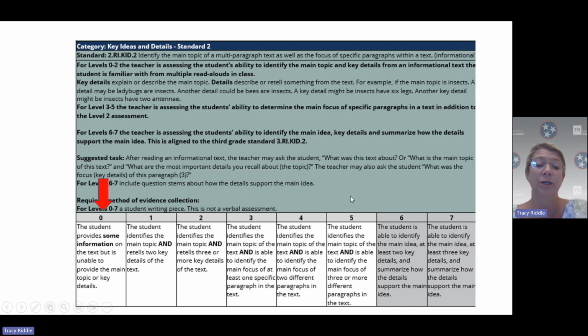When you are looking at your student's writing, if the student can provide some information on that text, but they are not able to provide the main topic or tell you what are the key details, that is a level 0. If the student can identify the main topic and retell 2 key details, that is the score of a level 1. At level 2, the student is able to identify the main topic and retell 3 or more key details of the text.